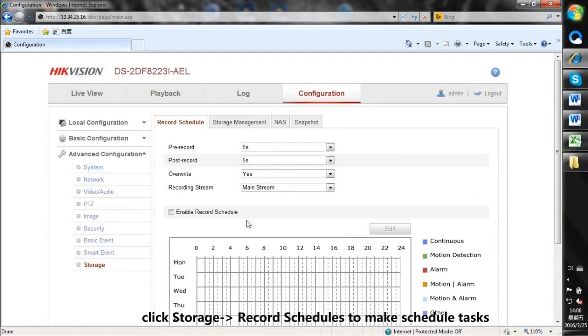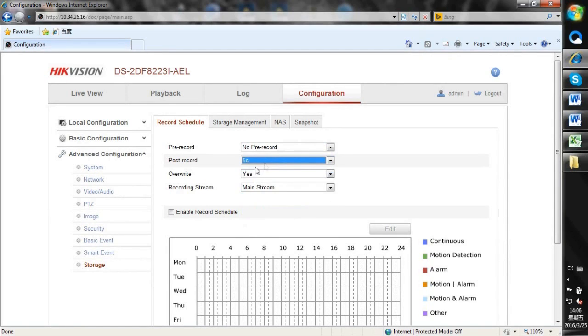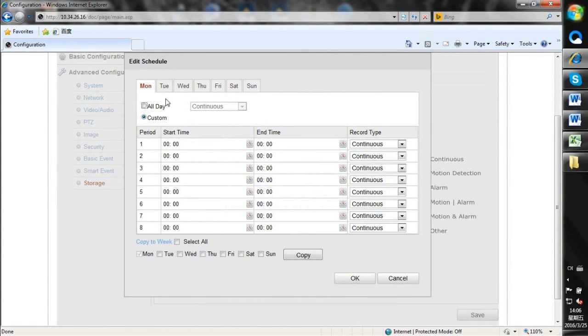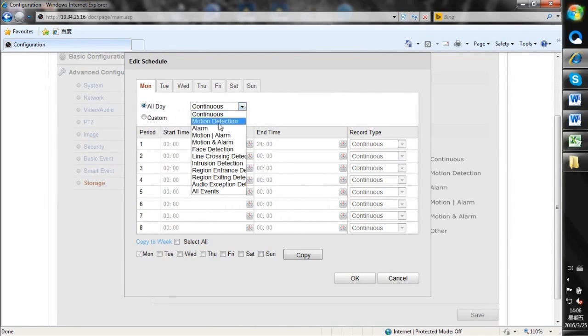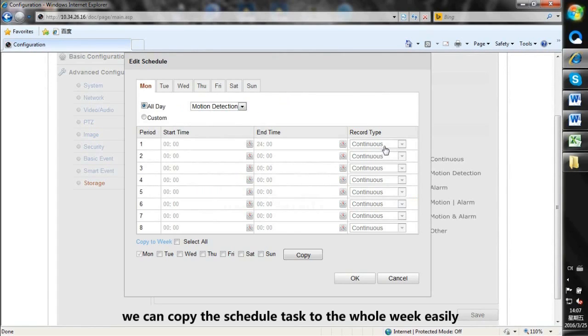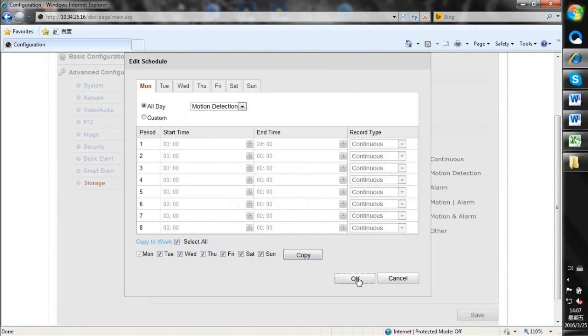And next is Storage Settings. Click Storage Record Schedules to make schedule tasks. You can set pre-record time as well as post-record time. Remember to enable it, and edit the type of schedule task. We can also copy the schedule task to the whole week. Remember to save.